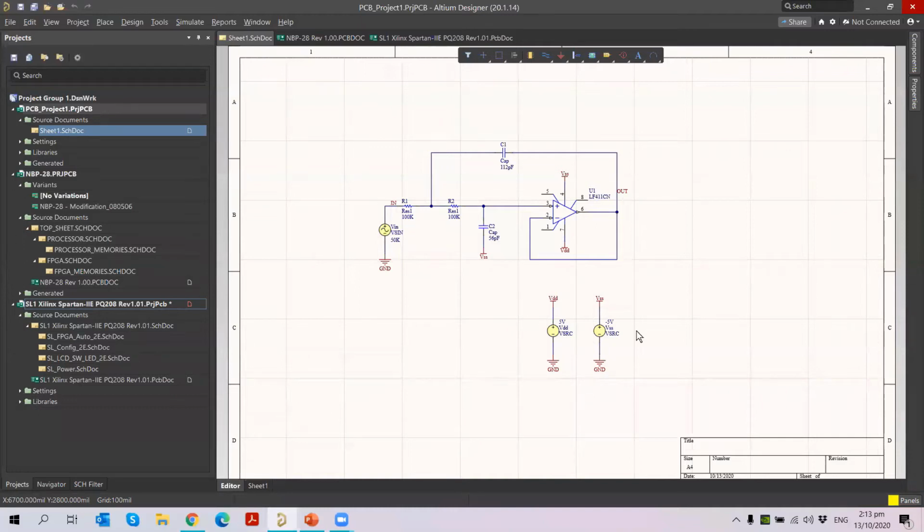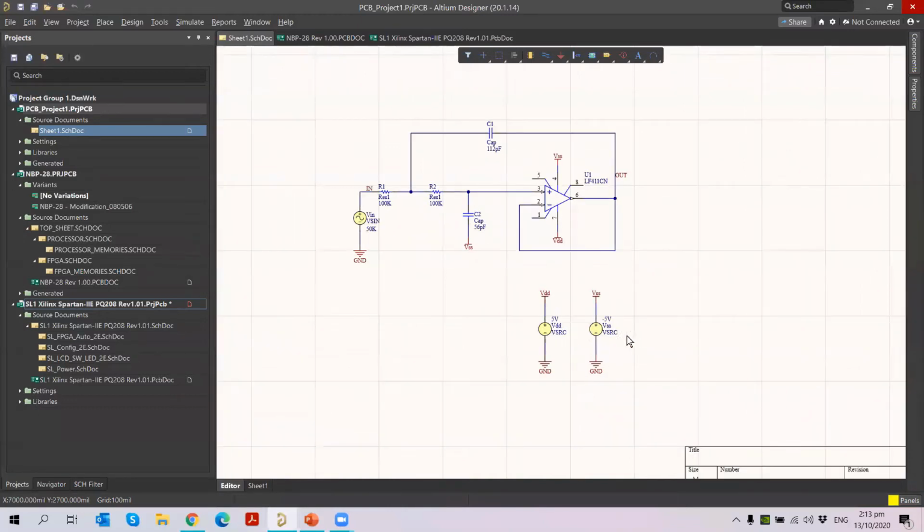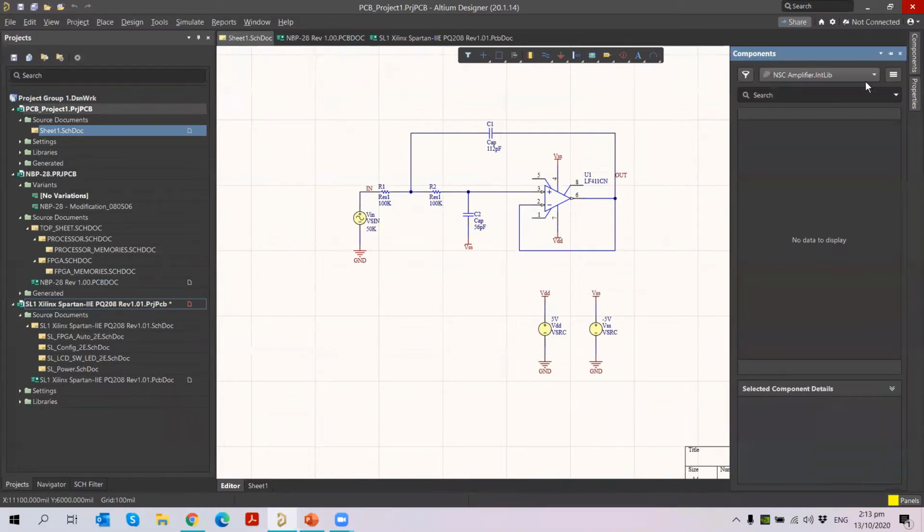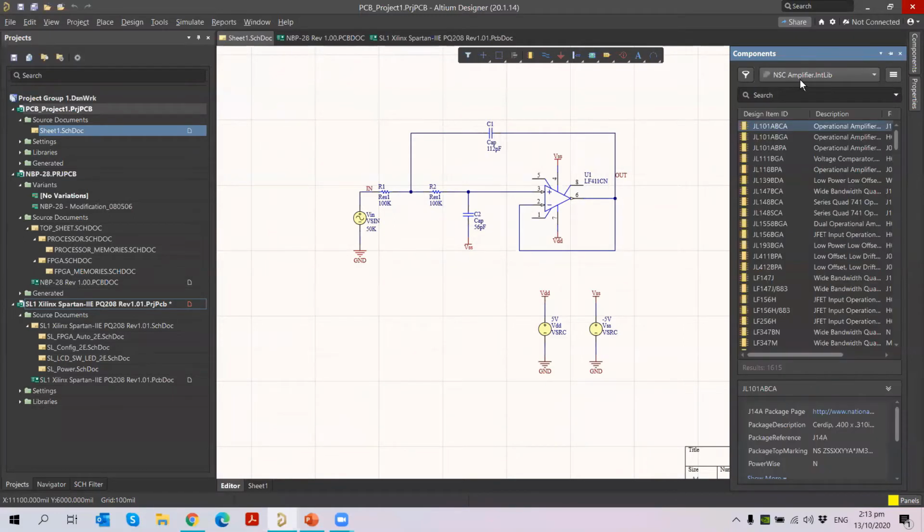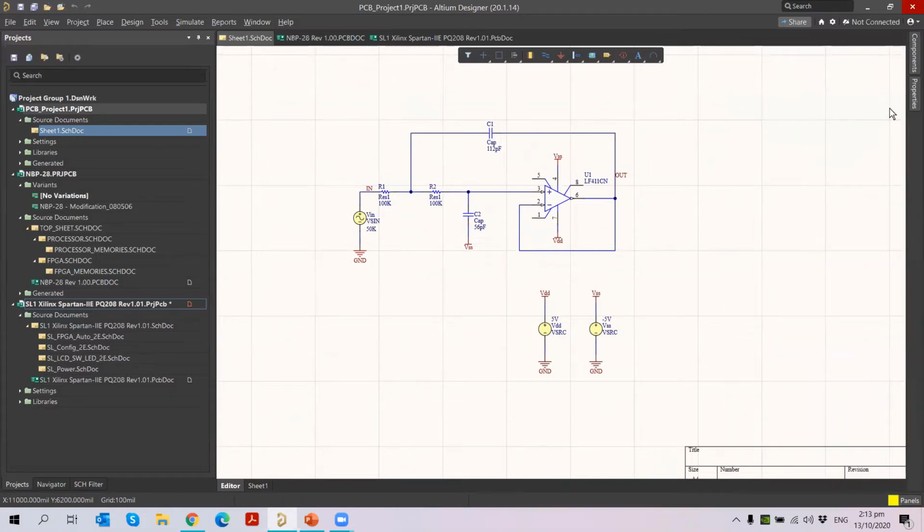When I open a circuit, you need the simulation sources. So here I have some simulation sources, and the libraries I have added inside the component panel. It also has the library here, this NSC amplifier library I have. So I have the simulation sources and their libraries in the component panel.